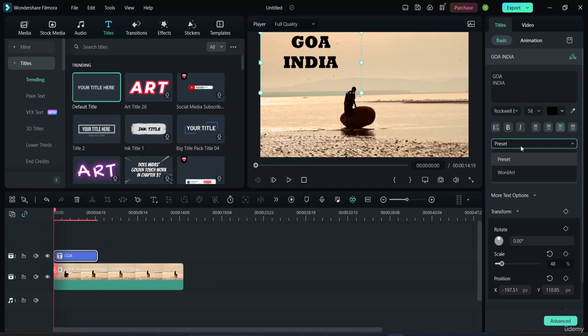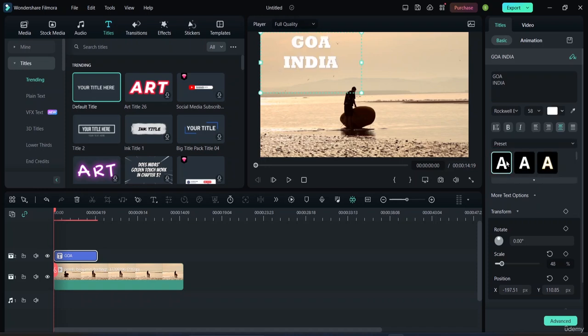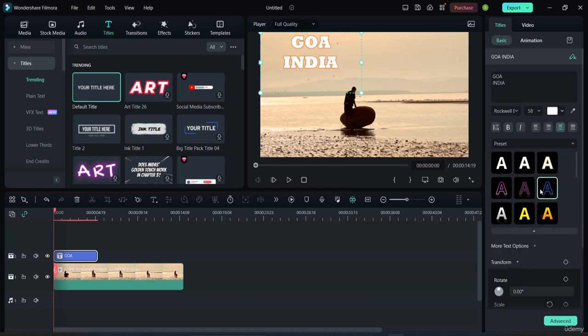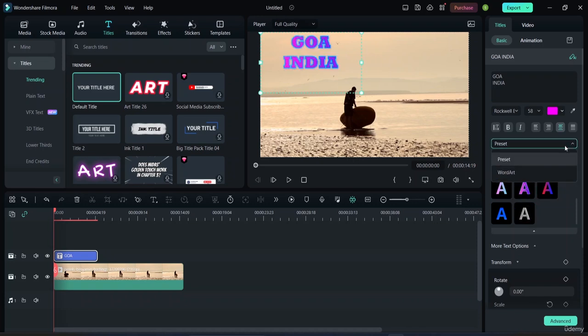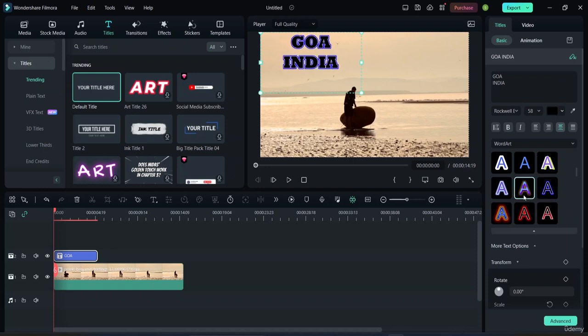And here you guys can see I do have different presets. So for presets, I do have this options here, and I can go down here. As you can see, I do have different presets from here. You can also see the background. Okay, so these are a few of the presets which can be used. And under word art, I do have these things here. Okay, so these are few of the word arts which you can use in your work.